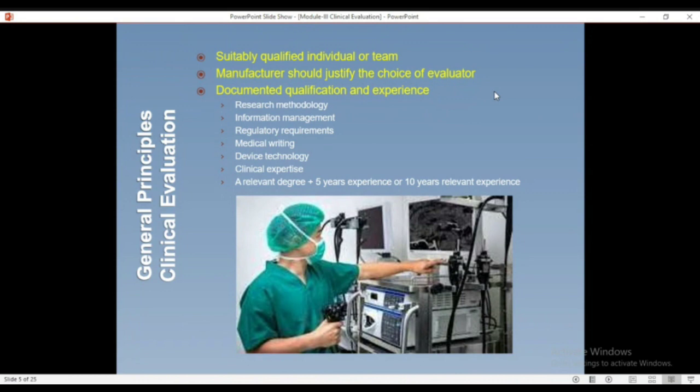There are two parts. One is who prepared this document. Another is who can review this document. And the reviewer is an evaluator. You can say a reviewer, or a clinical file evaluator. And who can decide who can evaluate any document? The manufacturer can decide: a suitably qualified individual or team. The manufacturer should justify the choice of evaluator.